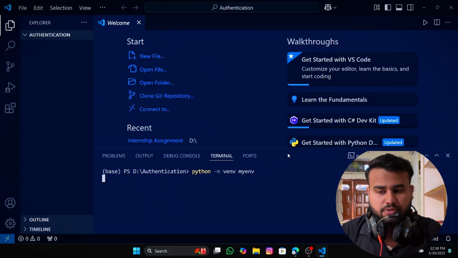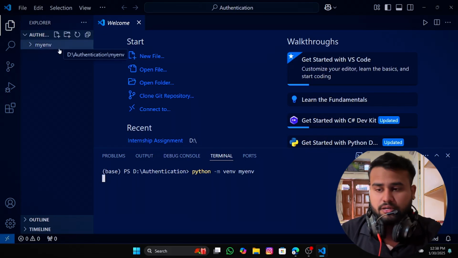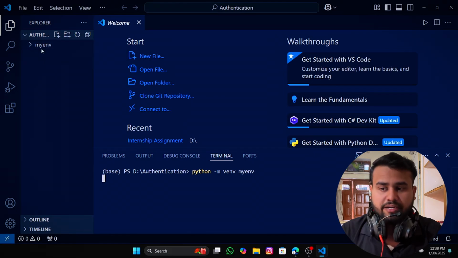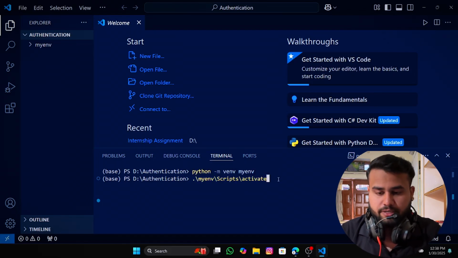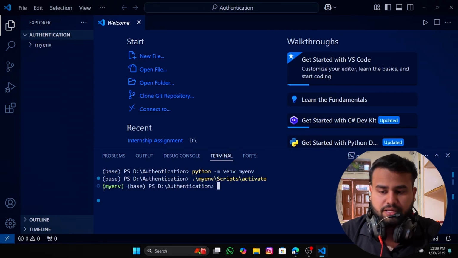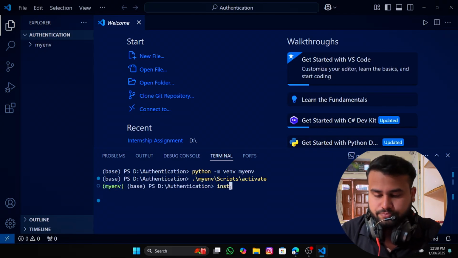This will create a virtual environment in your directory, like you can see here, a folder named myenv was created in my authentication directory. We use this command ./myenv/Scripts/activate. This will activate our virtual environment. If we press enter, then you can see here myenv is activated.